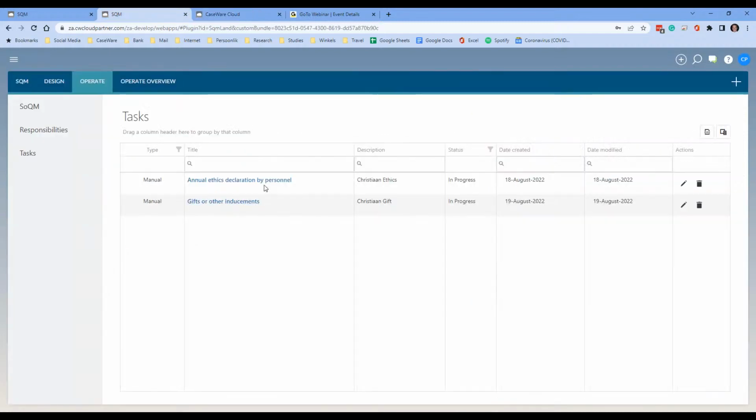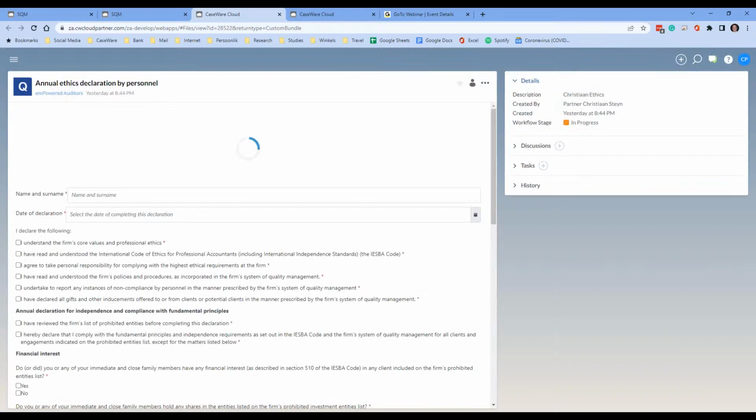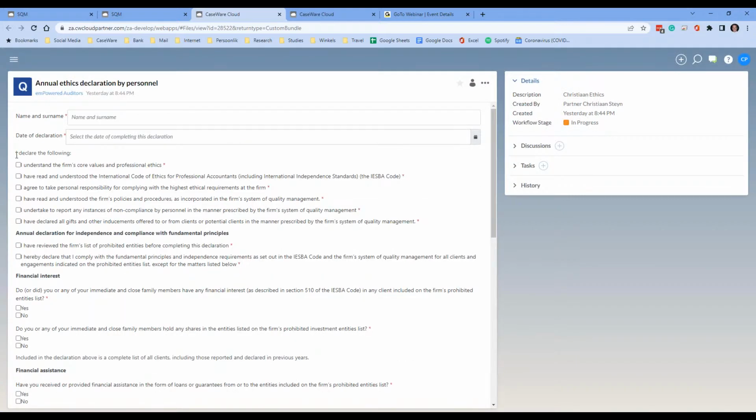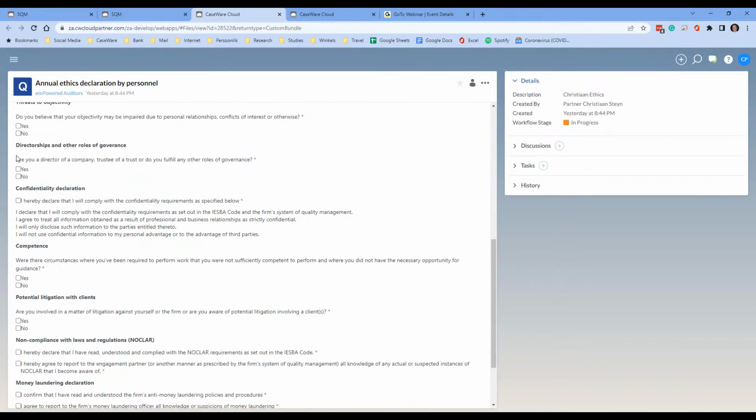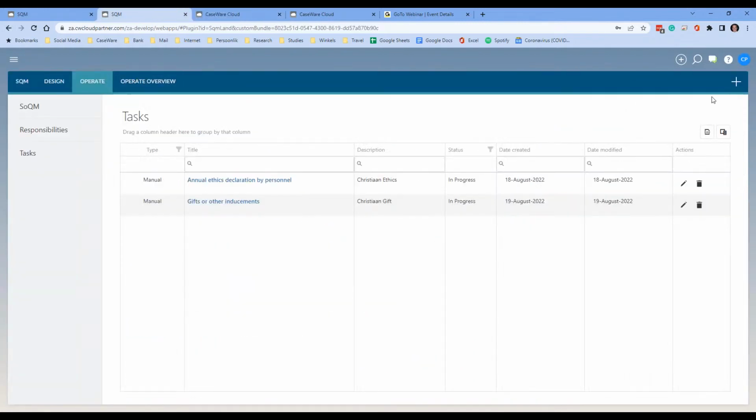To show you an example of the annual ethics declaration, you can also jump into that task and see what that specific task has, and the task will have different questions that they need to go through. So jumping back to SQM, I as a user in Operate can only see the tasks that either I have created or the ones that were assigned to me.